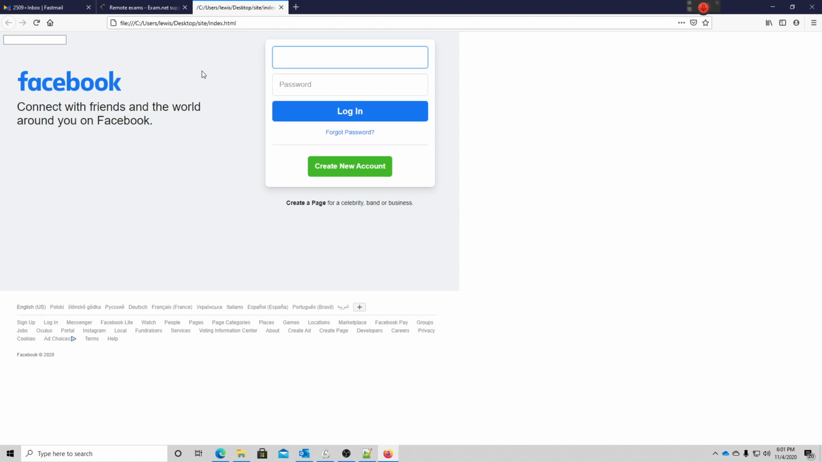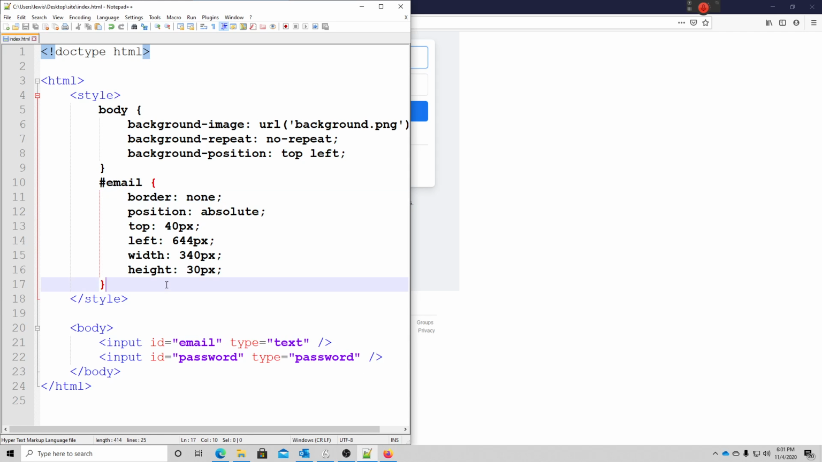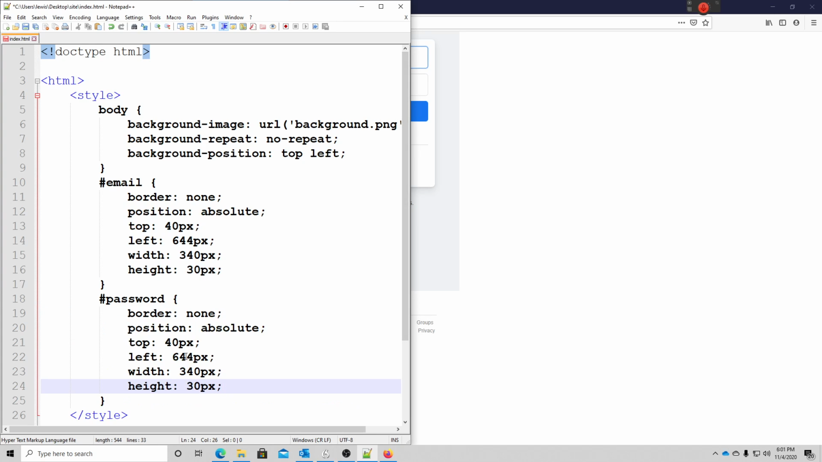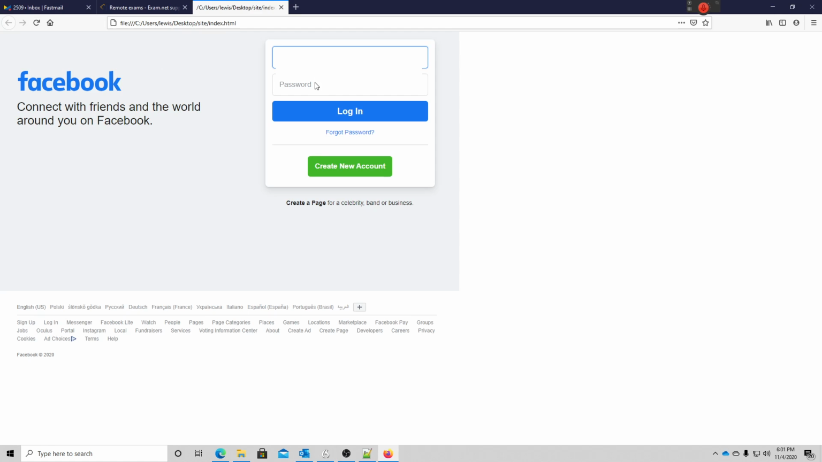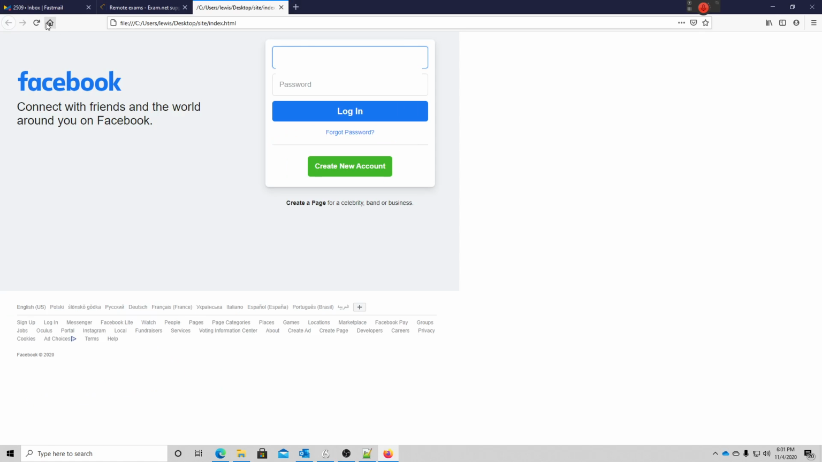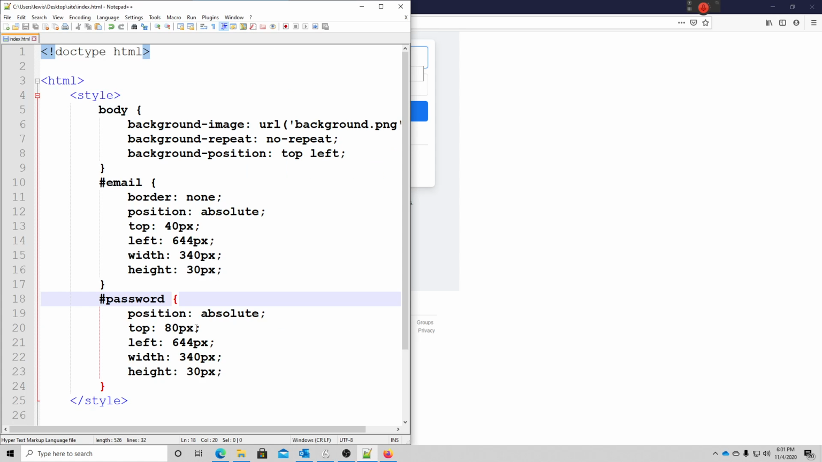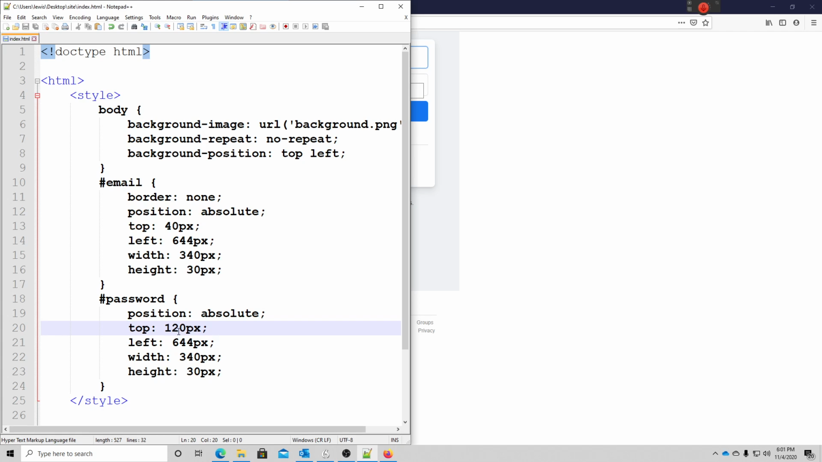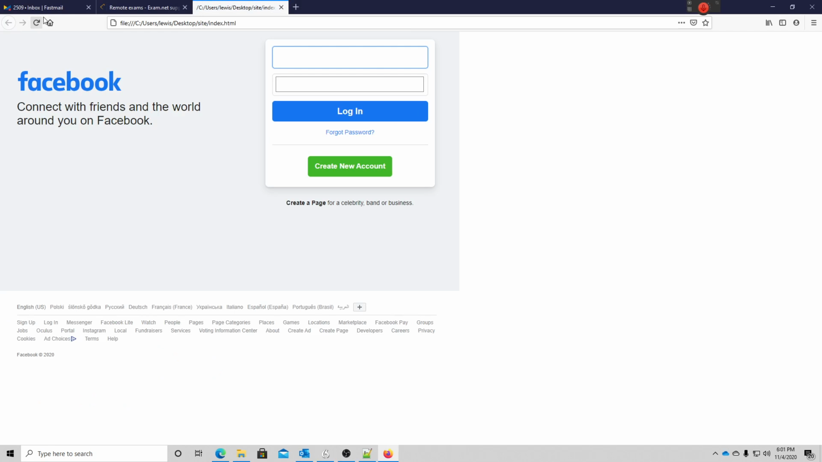Okay, now I'm going to do the same thing with this password box. So I write hash password. I'm going to copy all of that because most of it is going to be the same, but I'm just going to change the top coordinate. Let's try 80 and see if that lines up in the right place. So I probably want the border just so that I can see where I'm putting the box at the moment. Okay, needs to be lower than that, so let's try putting it at 120. That's a bit too low. Maybe 105. Okay, that's perfect. So this is where I type in the password.